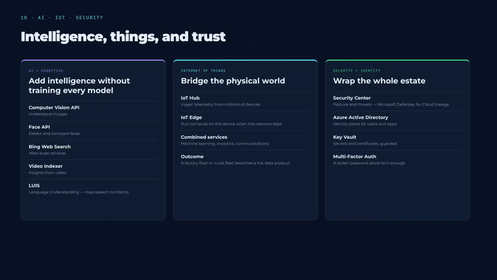Internet of Things is the bridge to the physical world. IoT Hub ingests telemetry from millions of devices. IoT Edge pushes compute out to the device so decisions happen even when the network blips. Combine those with machine learning, analytics, and communications services, and a factory floor or a fleet of trucks becomes a live data product. Security and identity wrap the whole estate.